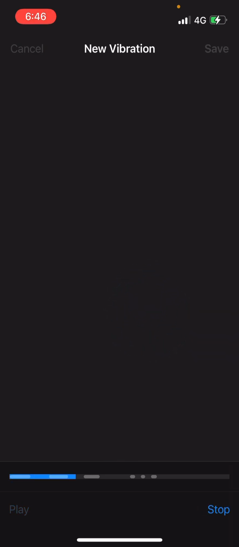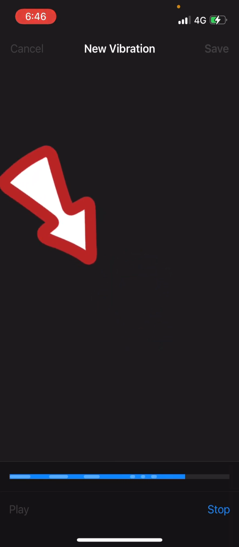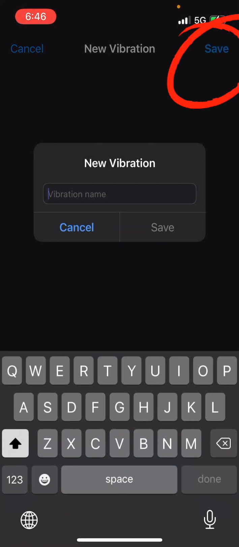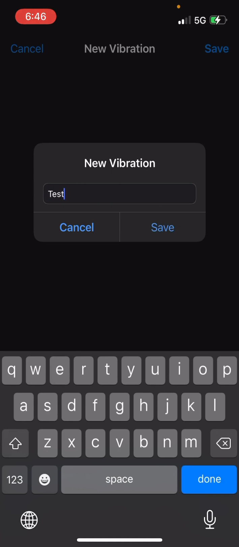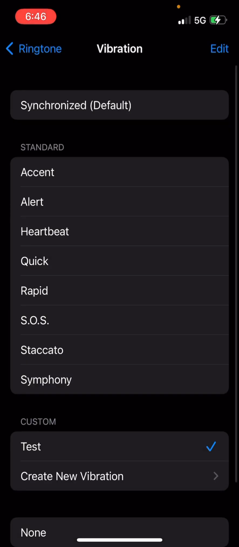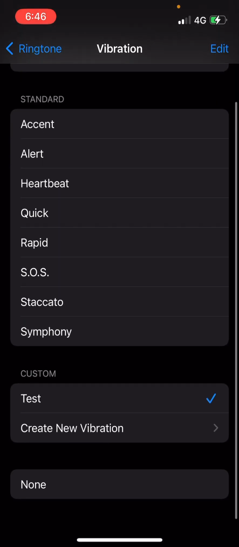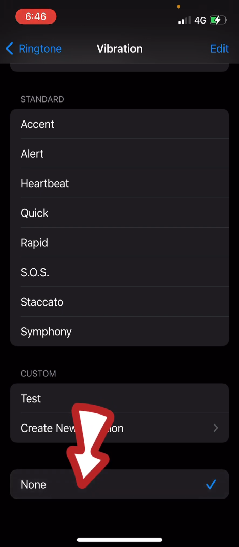It's not going to sound right now, but as you can see, this little circle is showing us how it's going to vibrate. And then if you want to save this, just click here, it says save, and let's give this a name for this test. Let's save it. Okay, so as you can see right now on the custom section, here appears the one we just made. It says test, and we can select it, or if you don't want any vibration at all, you can actually select none right here.